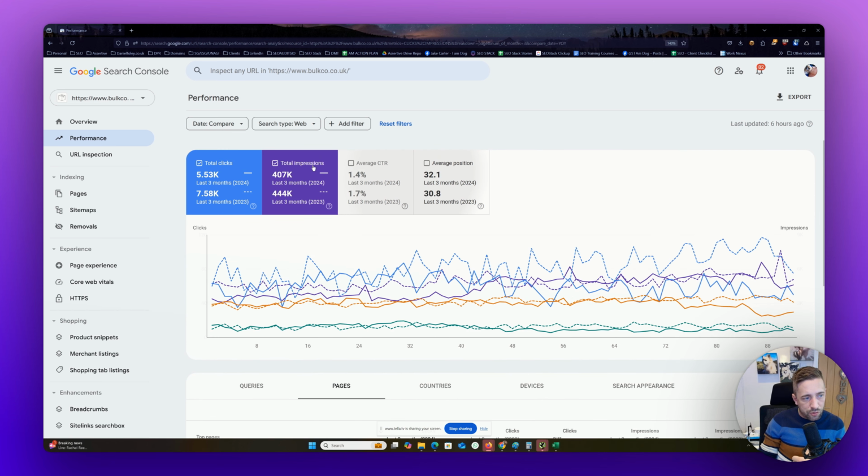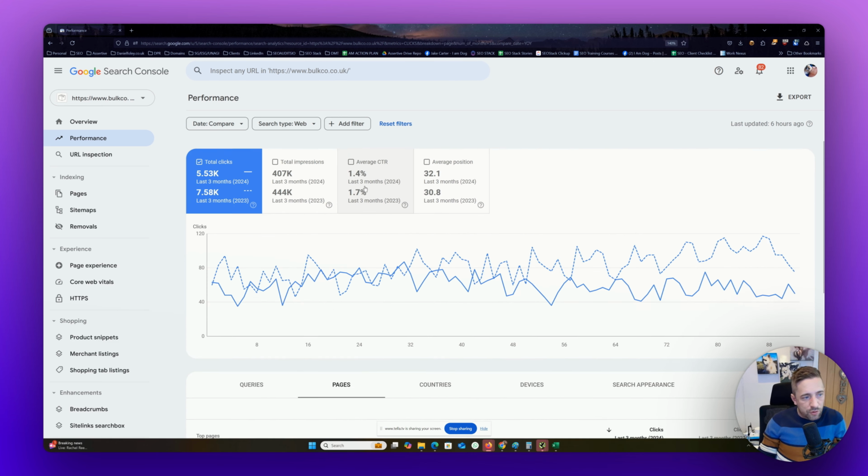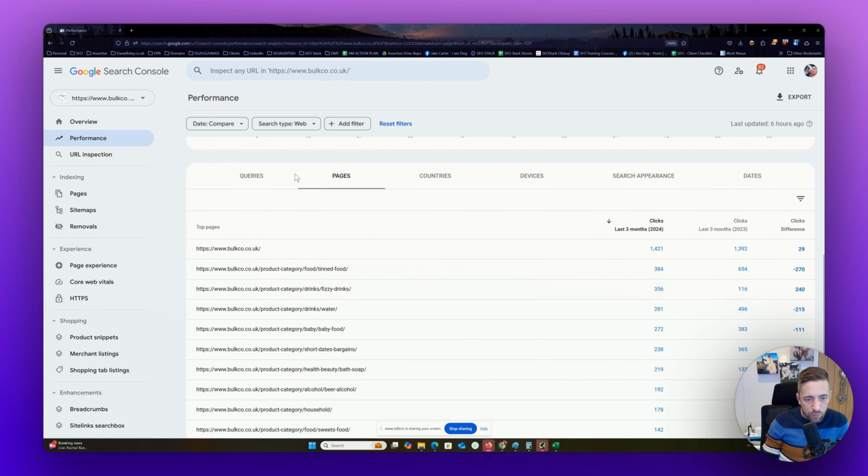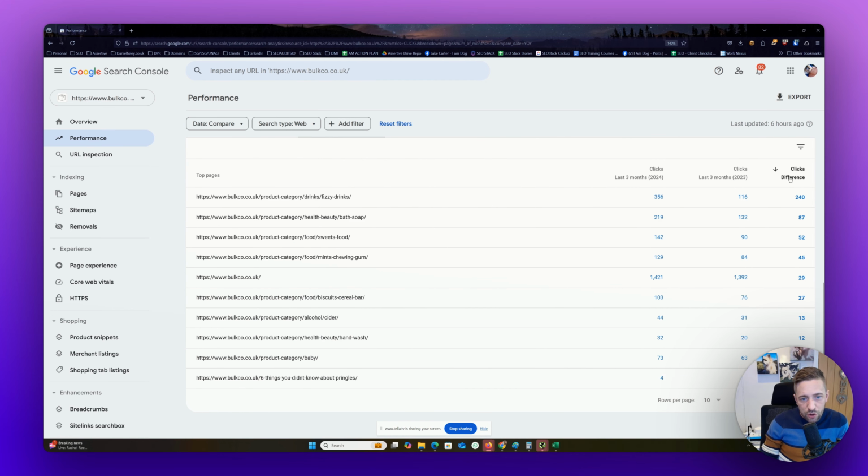Now, to make it a bit easier to decipher, we can apply single or dual filters at once. And then we can see here, if we sort, which pages gained and which pages lost. So we can see here which pages lost the most clicks and which pages gained.